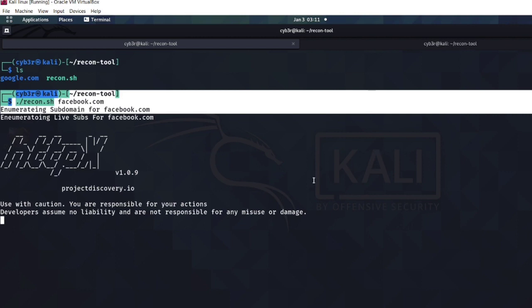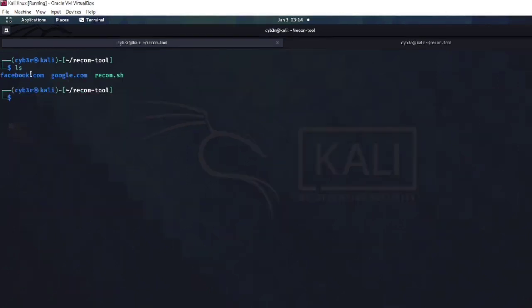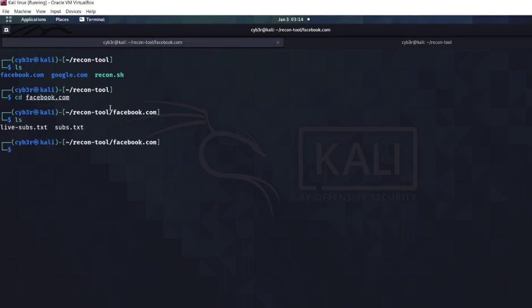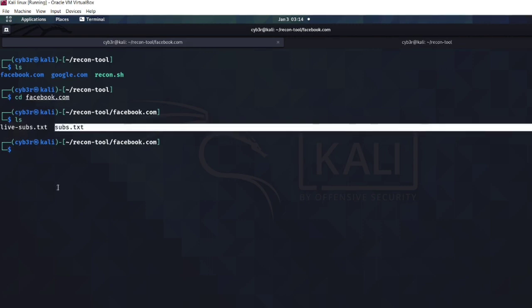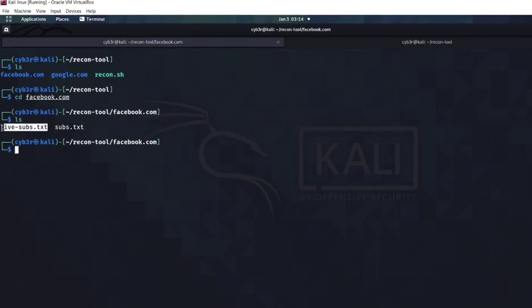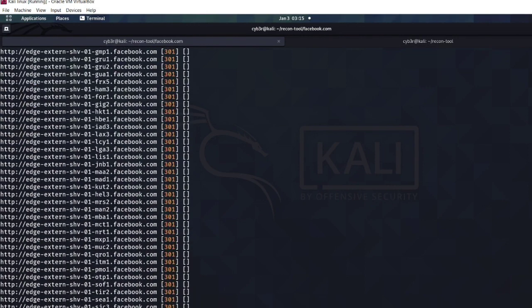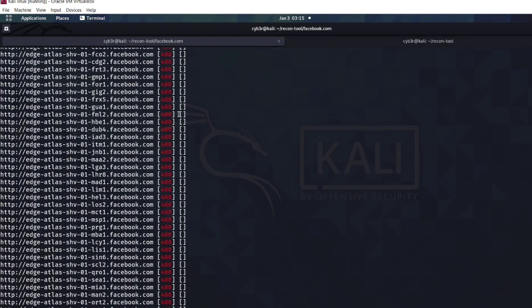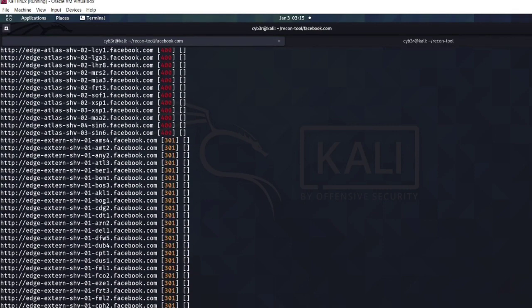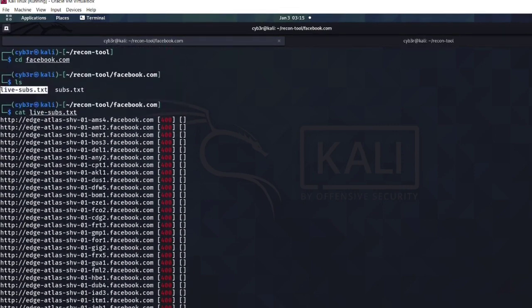So now it will take some time. Okay, so now we have successfully done our scanning process. Now I will go to the Facebook folder, and I can see I have all the subs. Then it is scanning against all the possible live hosts for facebook.com. We got 400 or 301, so normally we can verify the status code for these subdomains.